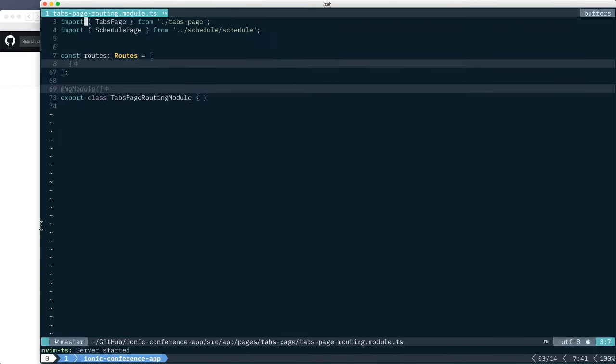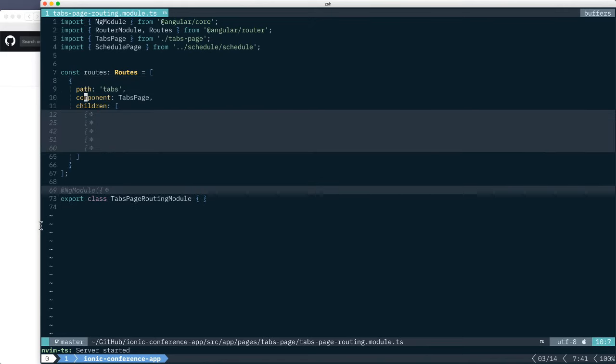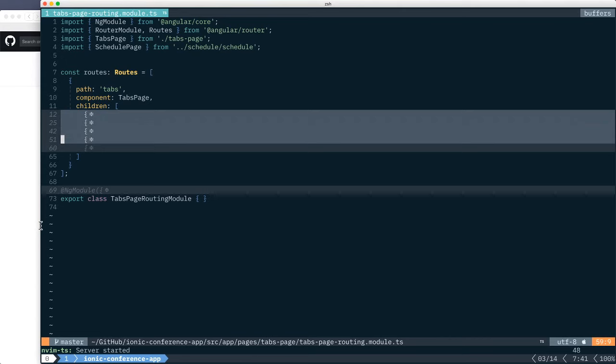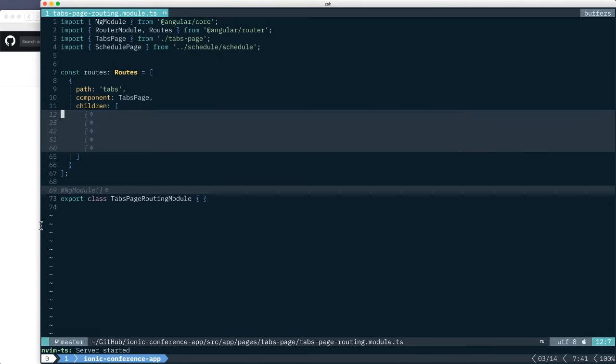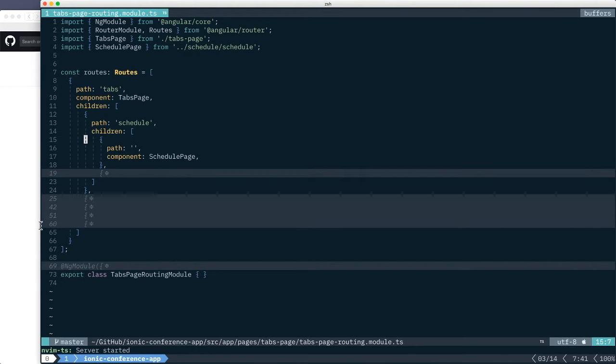And let's see what we got. We have this routes array with an array of children, which are all individual tabs. We'll only look at one just because that's all we really need. Now, this is the schedule tab. So this is the first thing where we want to go to, where it shows a list of data. This is just going to load the schedule page.